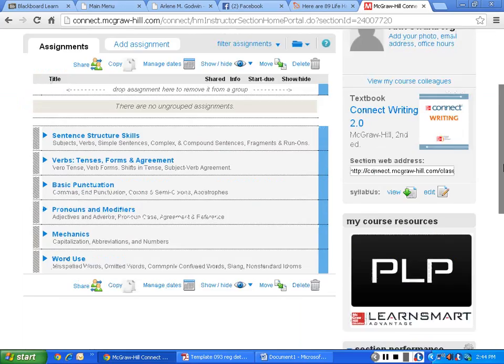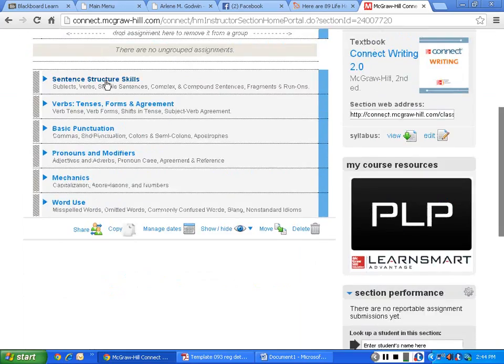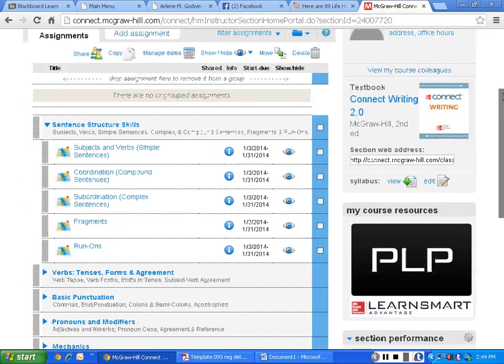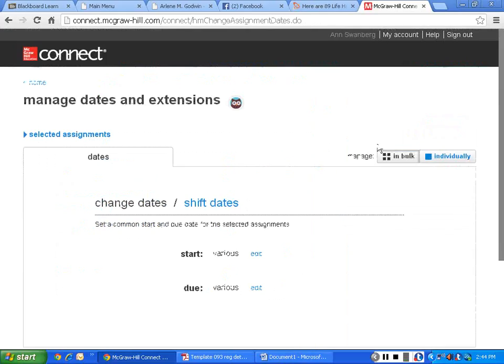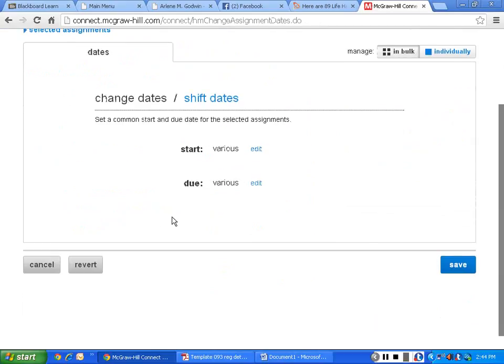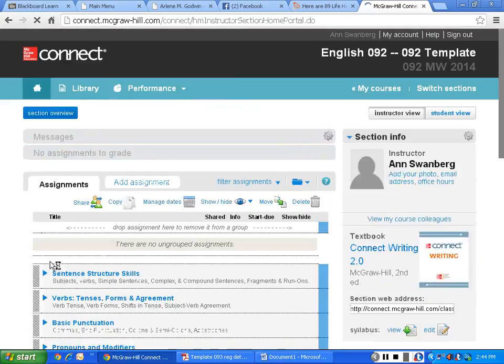Once again, all you need to do is click on the section, click on the box, click on Manage Dates, and set whatever dates it is that you would like to have those due. So there's very minimal work to getting this template up and running.